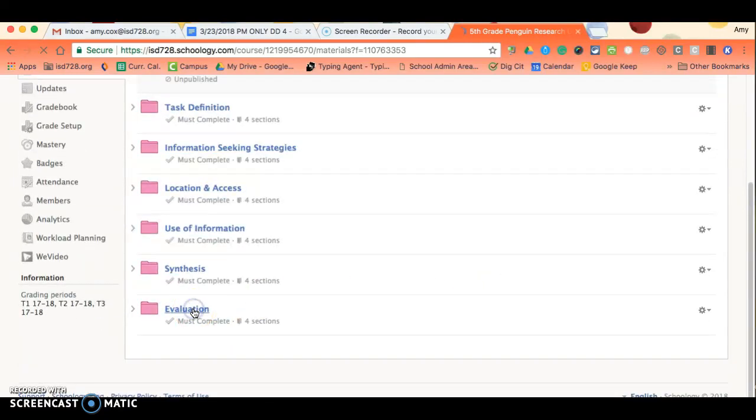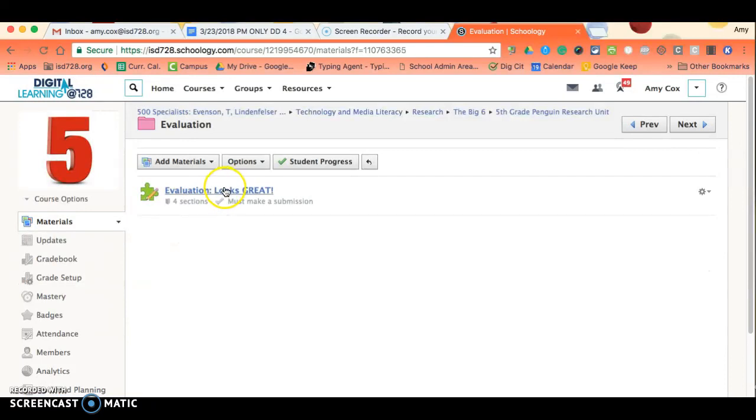After your Penguin letter has been turned in, use your breadcrumb trail and go back and complete evaluation. In evaluation, there is just a quiz. I believe it is about 7 questions. It should not take you very long. You need to start new attempt, take the quiz, and complete it, submit it, and then you are done with the unit and you may go to Typing Agent.